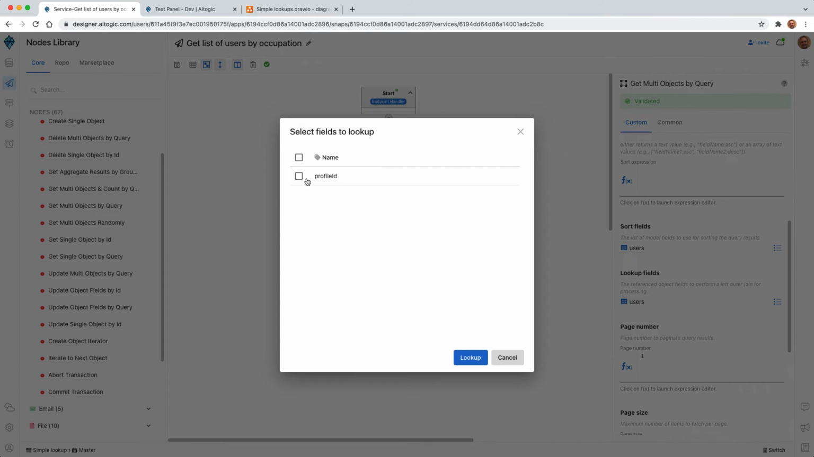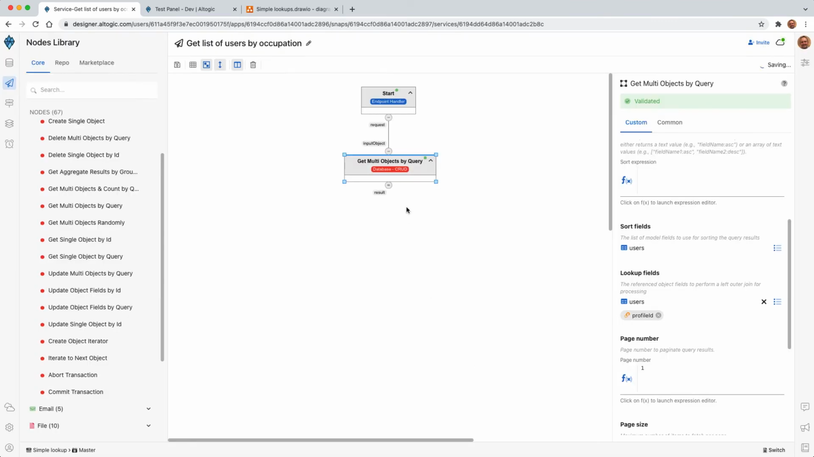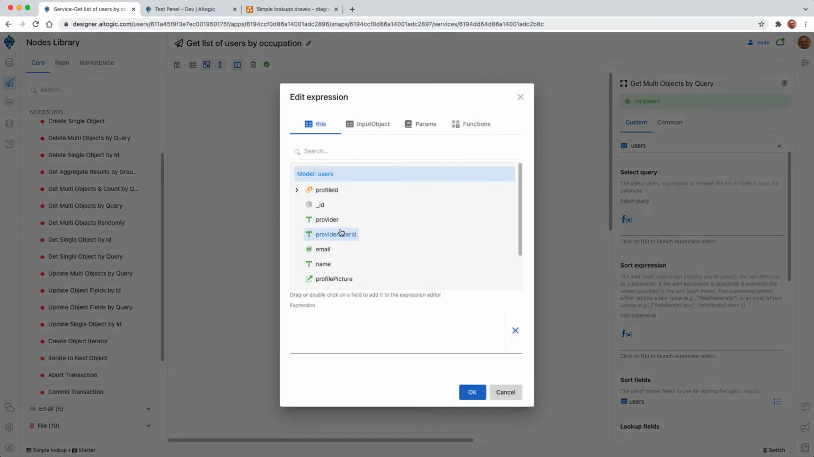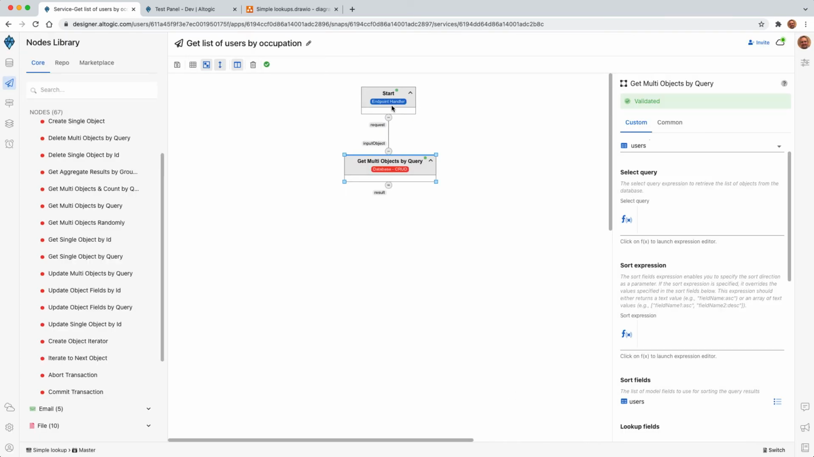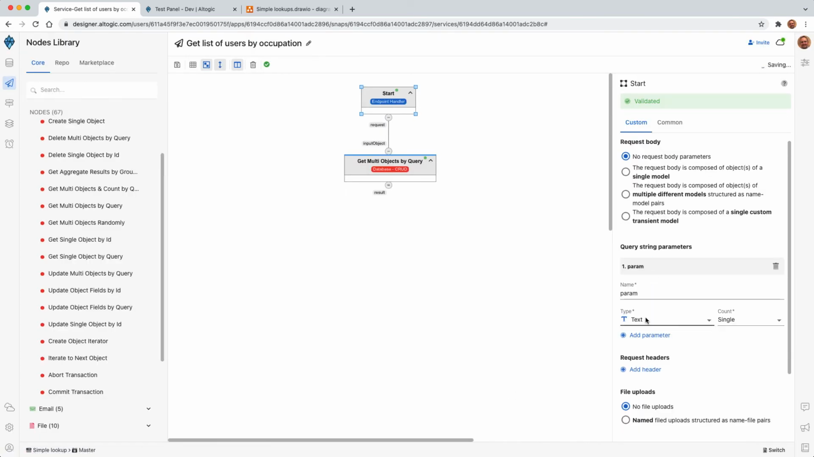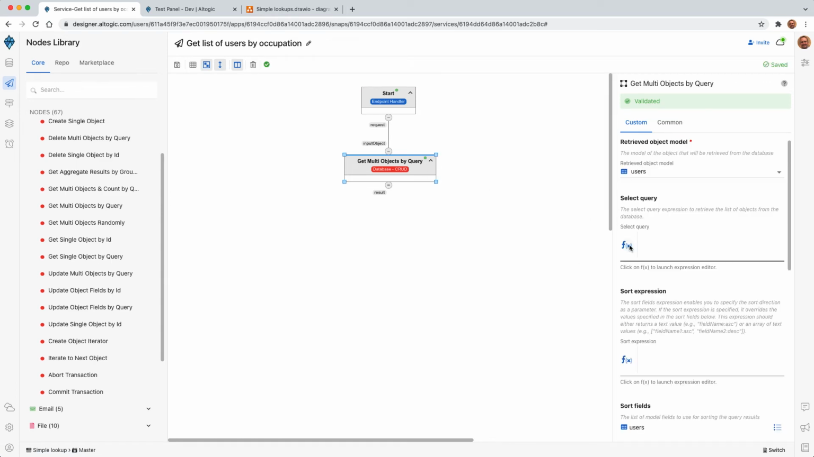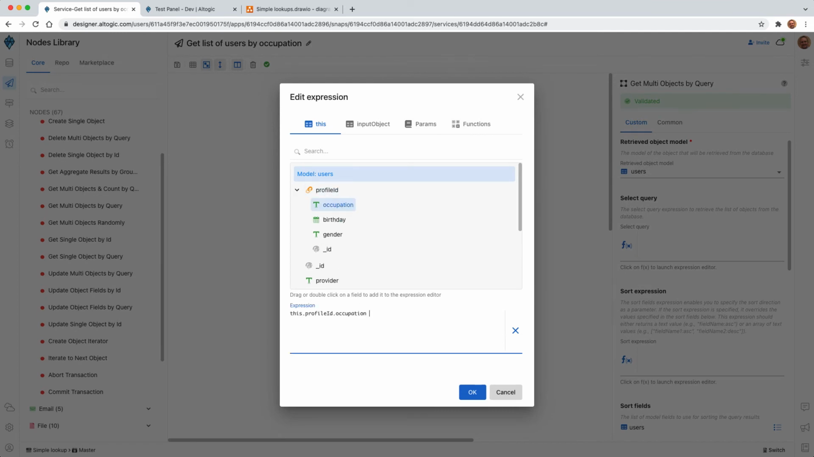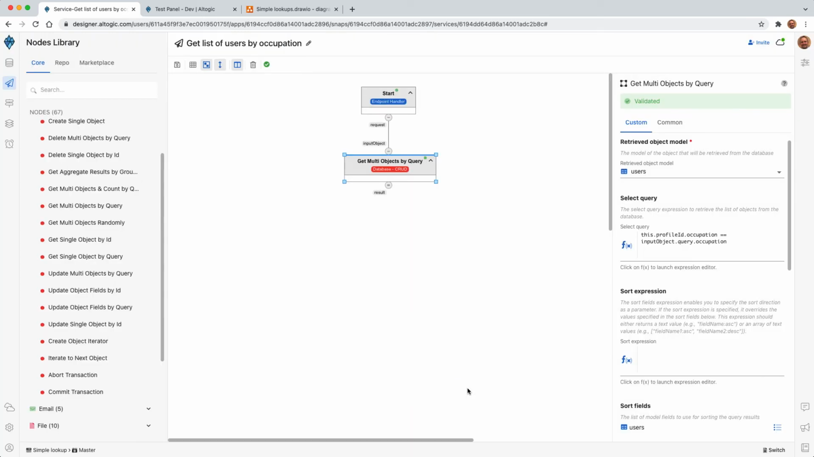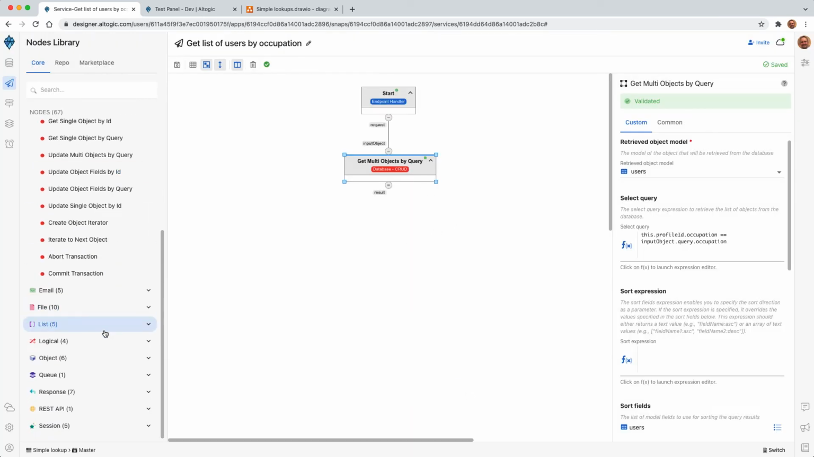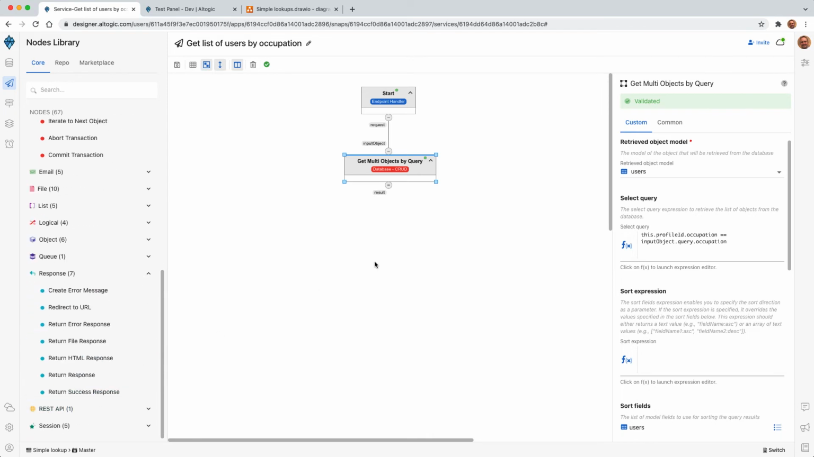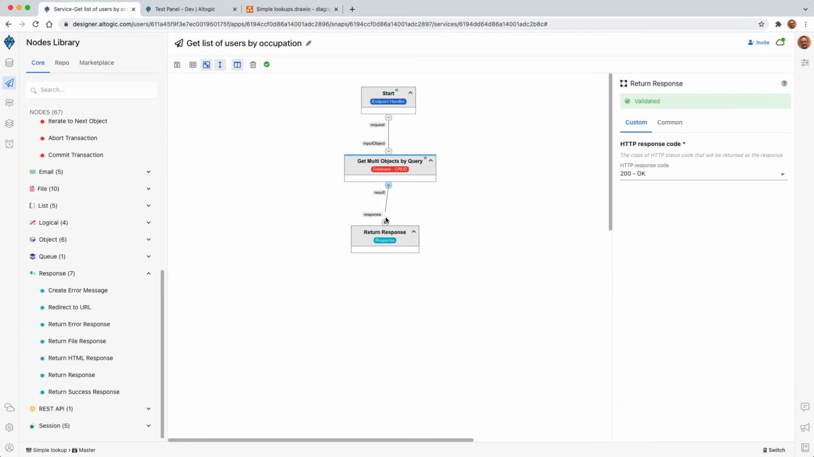If I do a simple lookup to profile and go back to the select query, right now I can access the profile information. So occupation will be equal to something. But before doing that, let's add the occupation as a query string parameter to our service. Go back here, then occupation will be equal to the input object query string parameter occupation. This way we will be filtering the users by the occupation, and as a response we will be returning a success response.